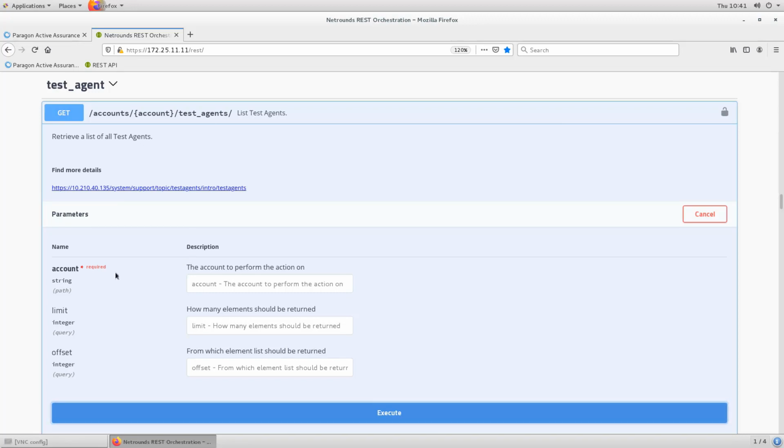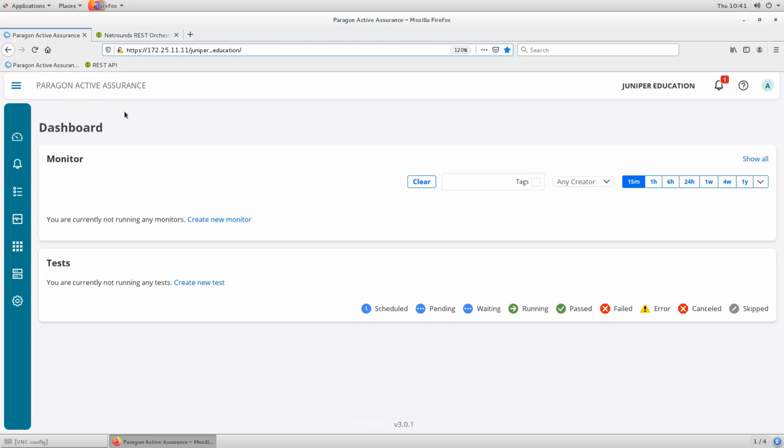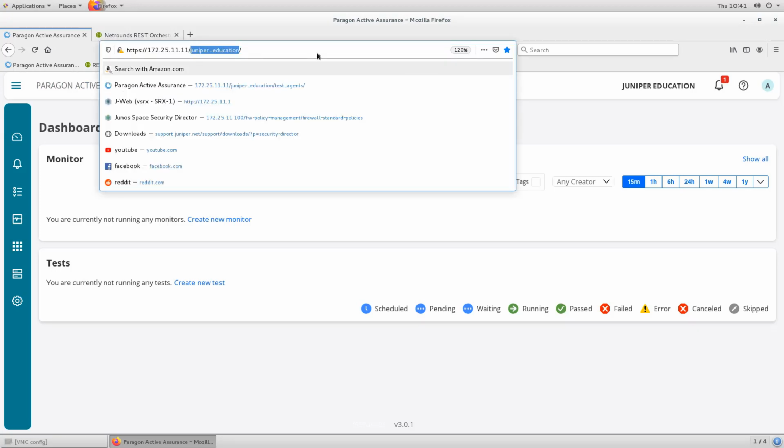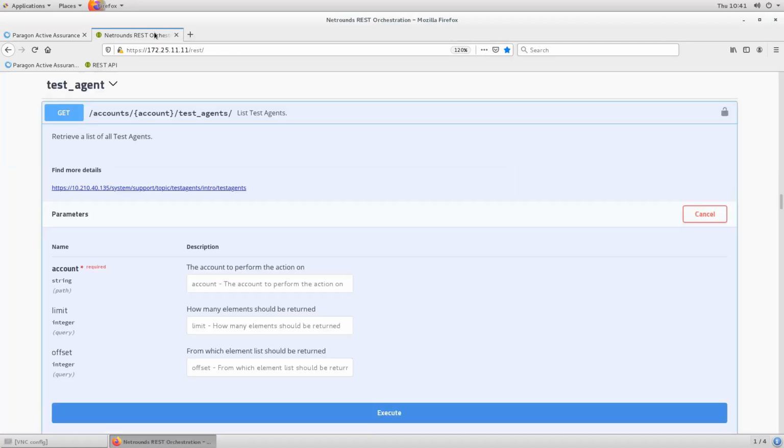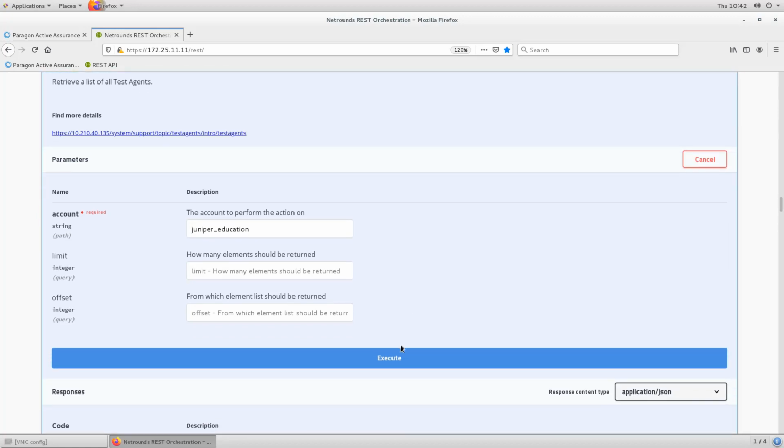Now you might wonder to yourself, well, what is the account name? And the quick and easy way to figure this out is to go back to the Control Center dashboard, and you'll see the account name right after the URL. And so if we select that, just copy that over, and then let's go ahead and click execute. Let's see what happens.